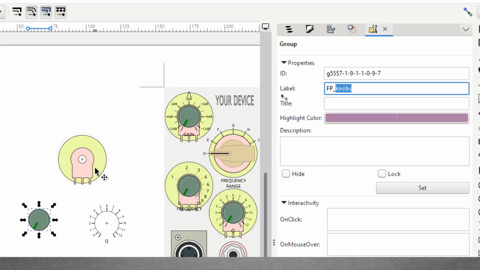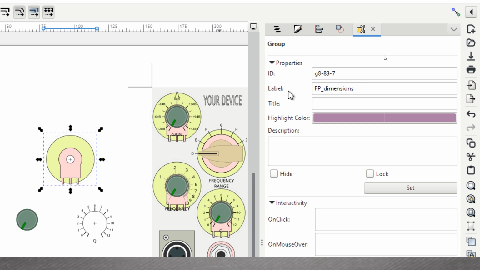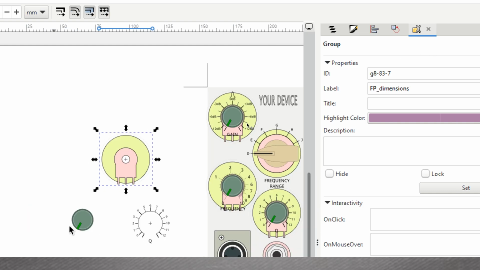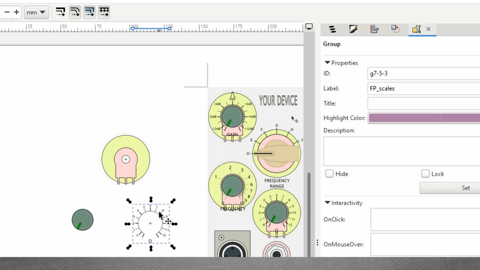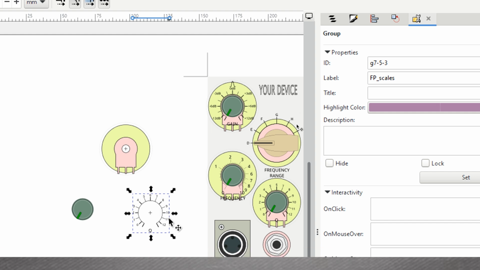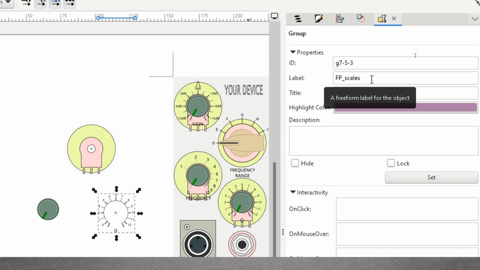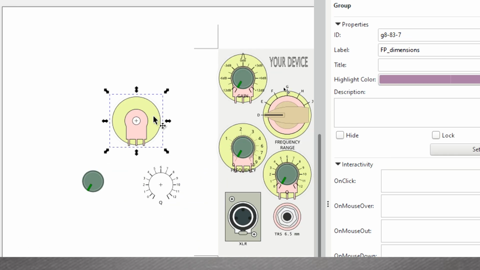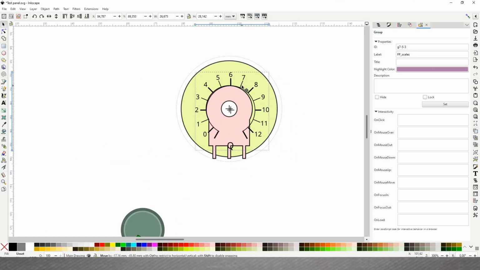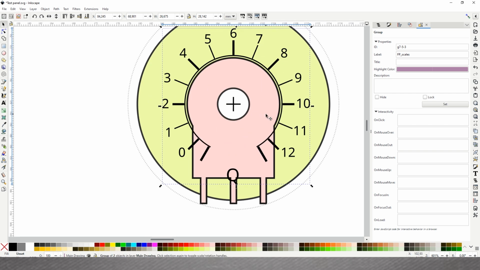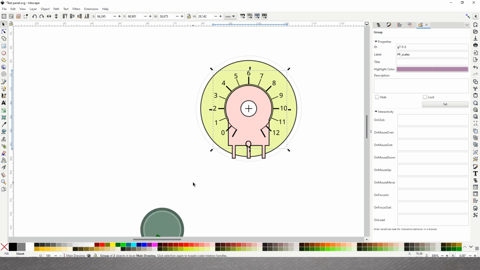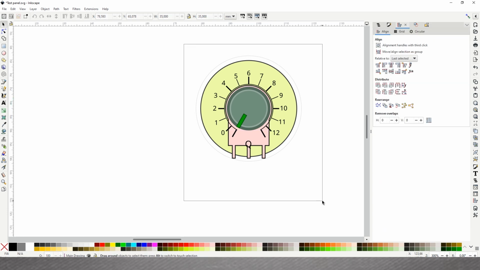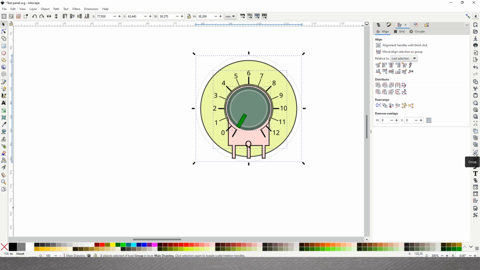First group, we create a group for the dimensions, and we give the name FP dimensions. Then we create the group with the scale or artwork and labels, and we give this the name FP scales. And finally, we can assemble everything together. The scale on top of the element of the dimensions, and finally we can align the knob on top of it. And finally, we can group together to form a single control element.